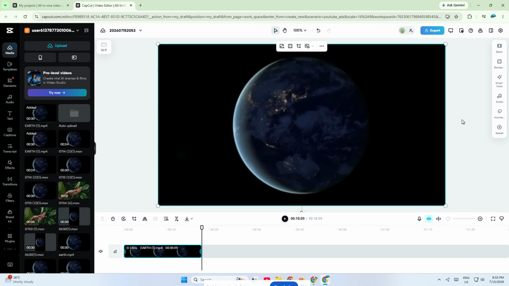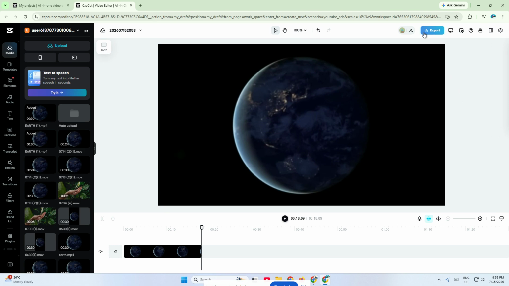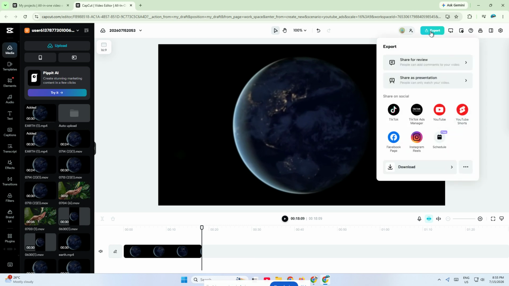Once you've finished all your edits and everything looks the way you want, it's time to export. Look for the blue Export button in the top right corner and click it. CapCut will take you to the Export options, where you can choose your download and export settings. Make sure to review the options before continuing so you get the right quality and format for your final file.